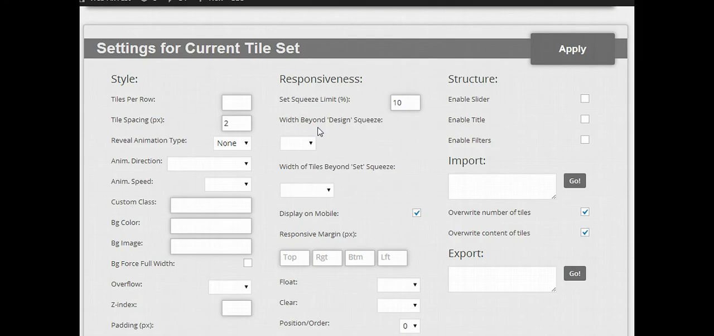After having done that, scroll up to the overall settings and increase the tile spacing to 10 and set the tiles per row to 2. If we had left the second option blank, the plugin would have gone with the default value of 1 and the tiles would have stacked vertically in a single column. Press apply and that's it. Your first set is done.